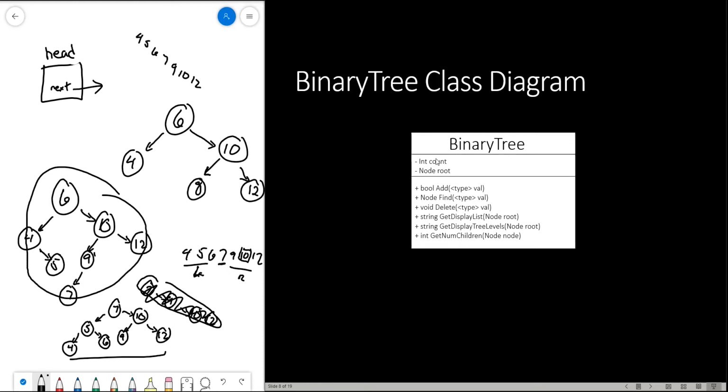So we have our count variable to keep track of how many elements we have in our binary tree. Our one node that we keep track of from the binary tree is the root node. That's it. And then that root node connects to all the other ones.